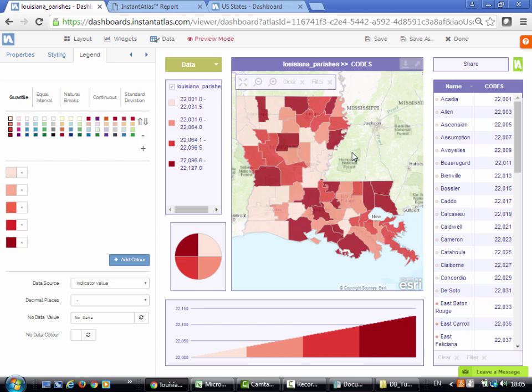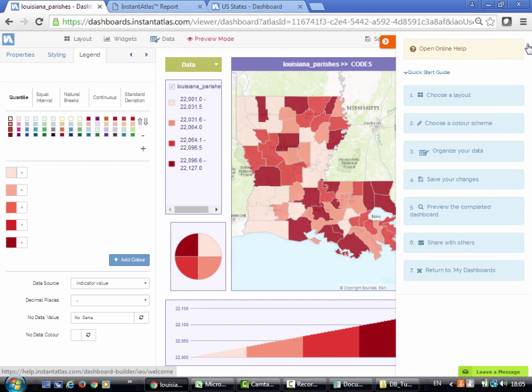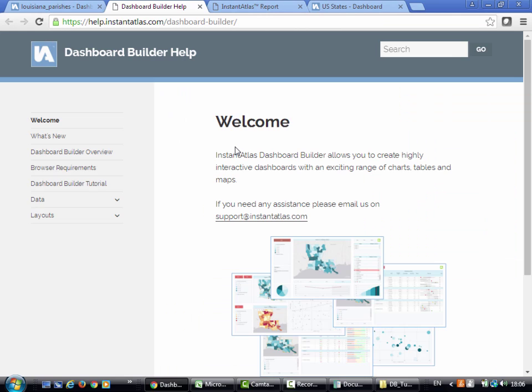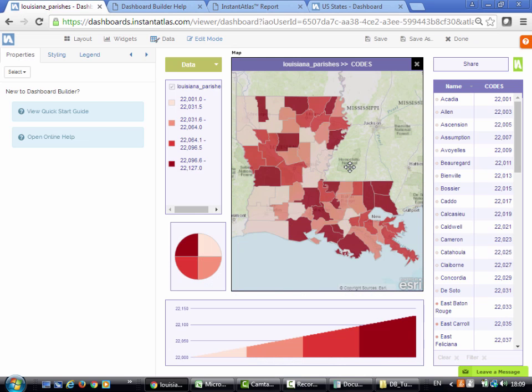There is so much you can do with the dashboard, which I'm not able to run through the functions here. If you need to find more information on Dashboard Builder, I would suggest you to have a look at our online help. You can access the online help by clicking the link here. If you cannot find what you're looking for in our online help page, then please by all means get in touch with us at support@InstantAtlas.com.